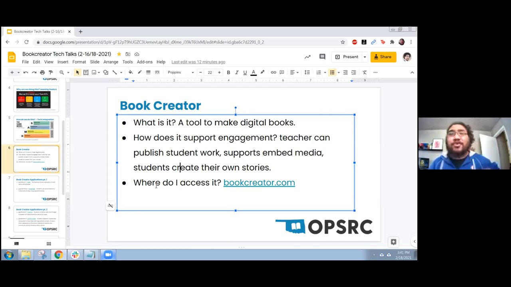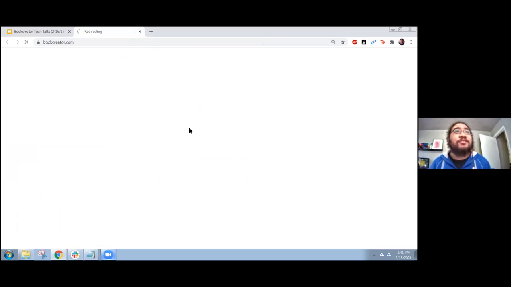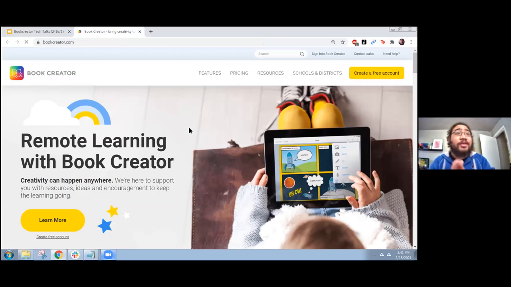And of course, the final question here, where do you access it? BookCreator.com, very straightforward link here. So I'm going to go to this, BookCreator.com, and I will come back to my slides in a bit. Because this next little bit, I'm going to spend a little bit of time showcasing some of the features inside of BookCreator so you have an idea of what this looks like.